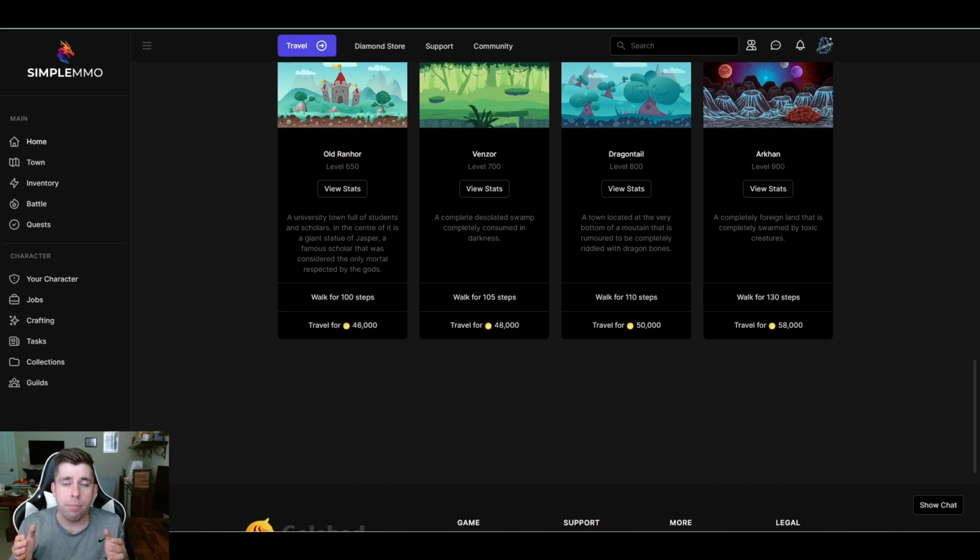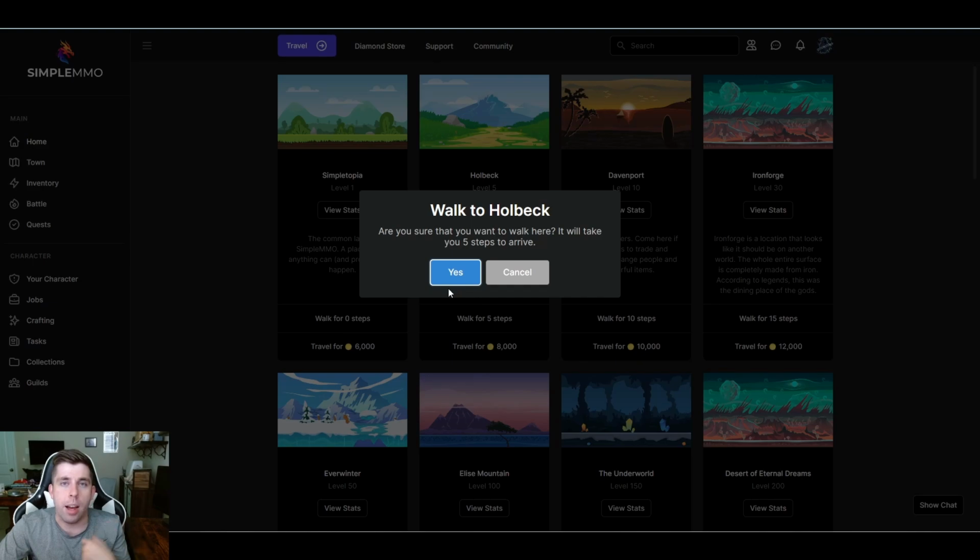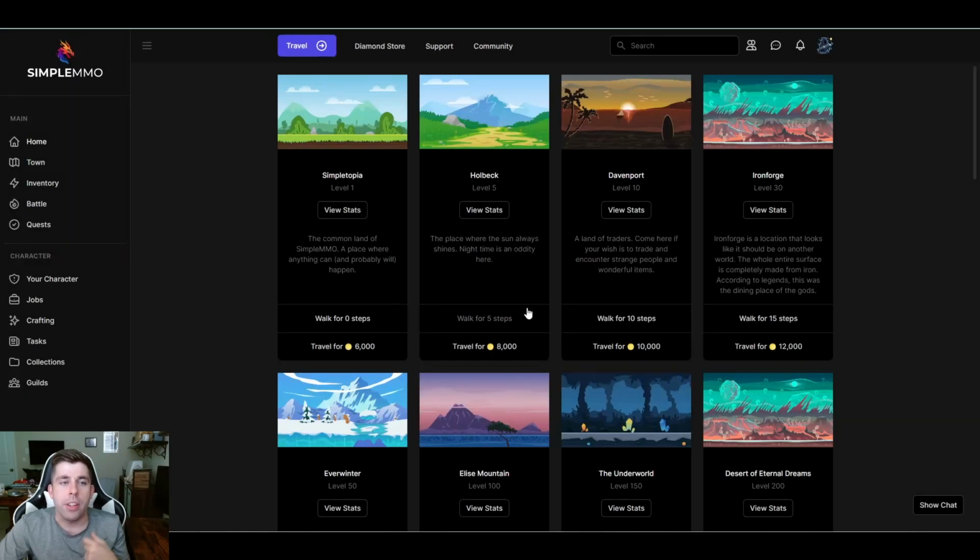After level 900, going on past that, you have unlocked all the towns, and you could travel across them as much as you want. Now, how do you actually travel across these towns? Great question. I appreciate you asking. 2 options. 1, you could step there. So you'll choose, hey, I want to step there. I want to step to Hallbeck. So say, yes, I want to go to Hallbeck. I'm going to step. And then you go to your travel button, your travel page, and you walk 5 steps, and boom, lo and behold, you're in Hallbeck. Or, for those who are lazy is what I meant to say.